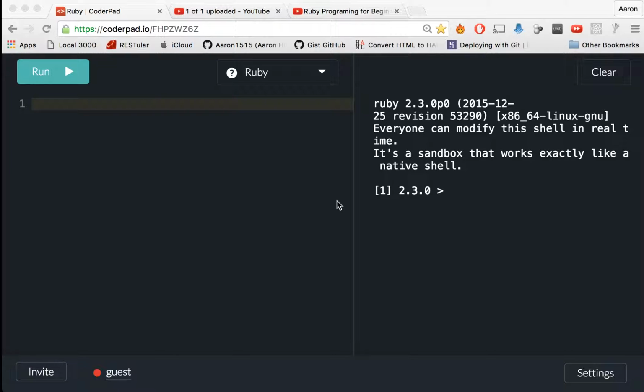So in my first tutorial, I explained how the web works and how to get your CoderPad working. Since we already have the CoderPad up and going, let's start programming. In the previous video, we talked about integers and floats. Now we're going to talk about strings in this video.